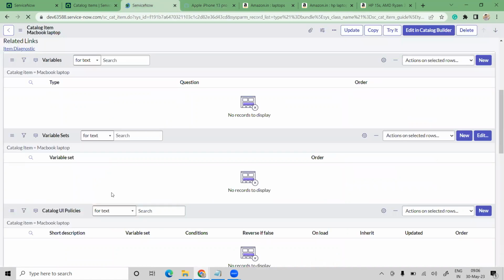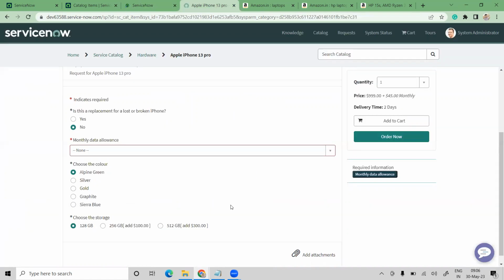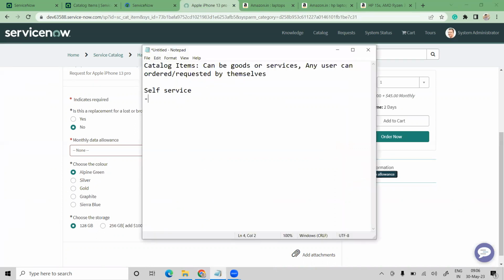Okay, there is also a variable set. Variable set is something, let me tell you, that is an interview question as well. They will ask you what is the difference between a variable and a variable set.